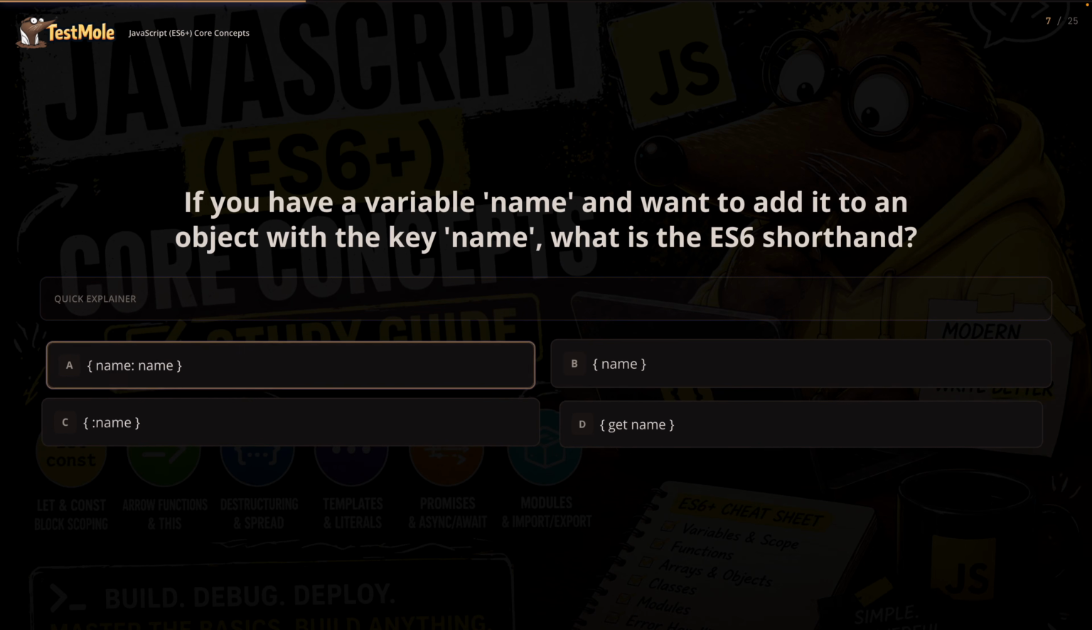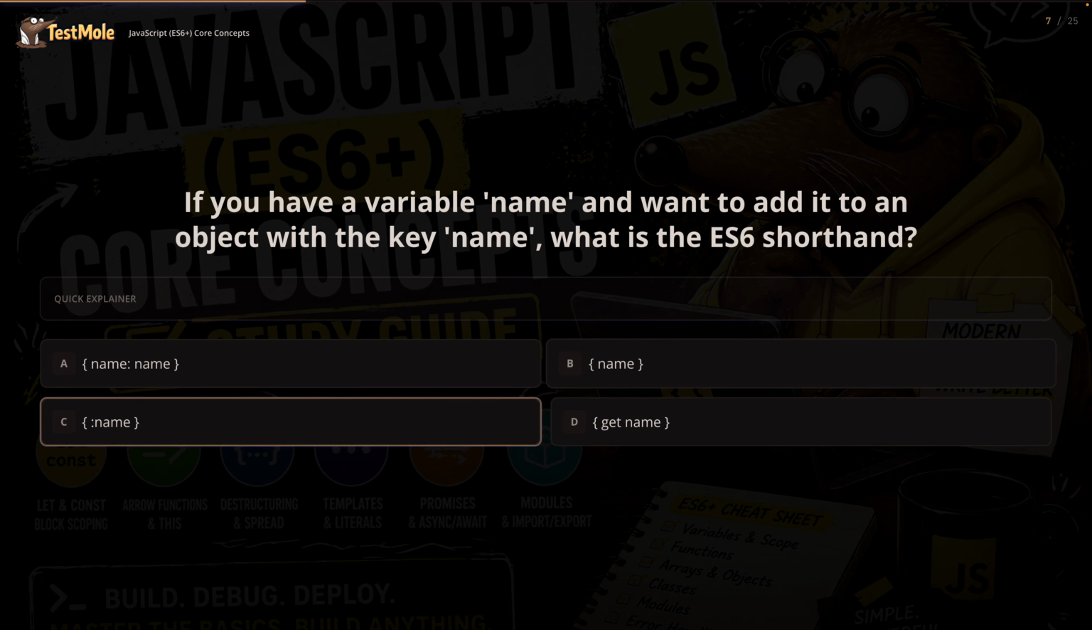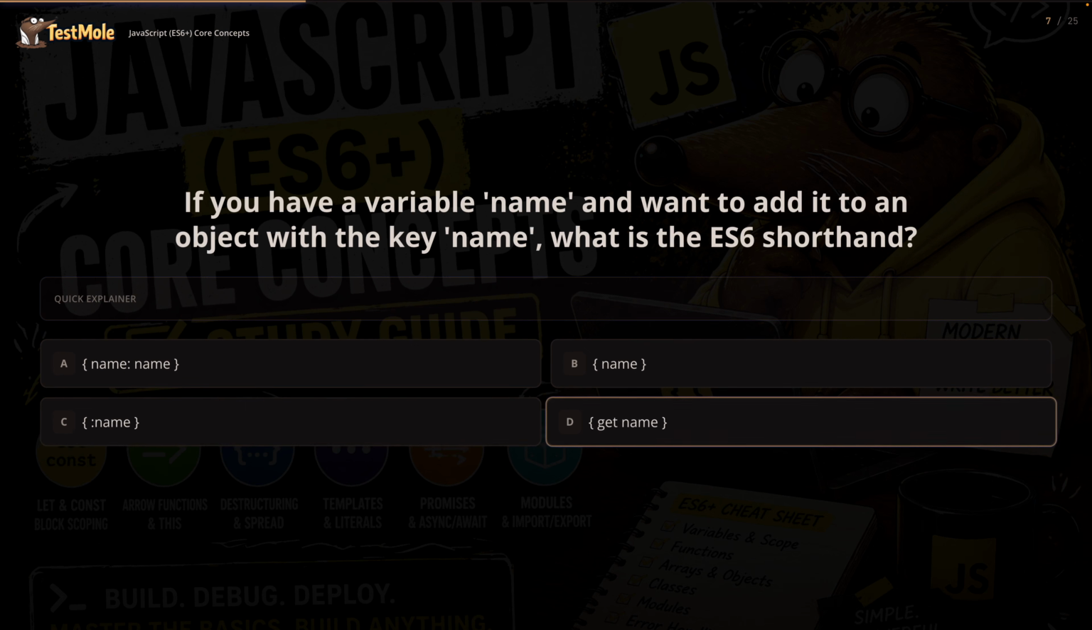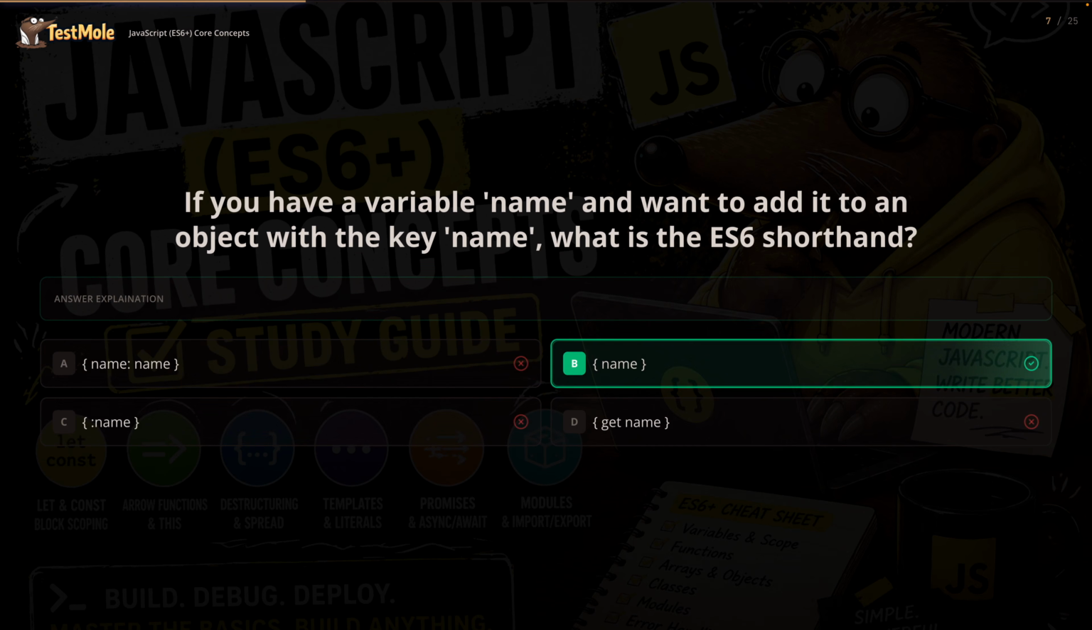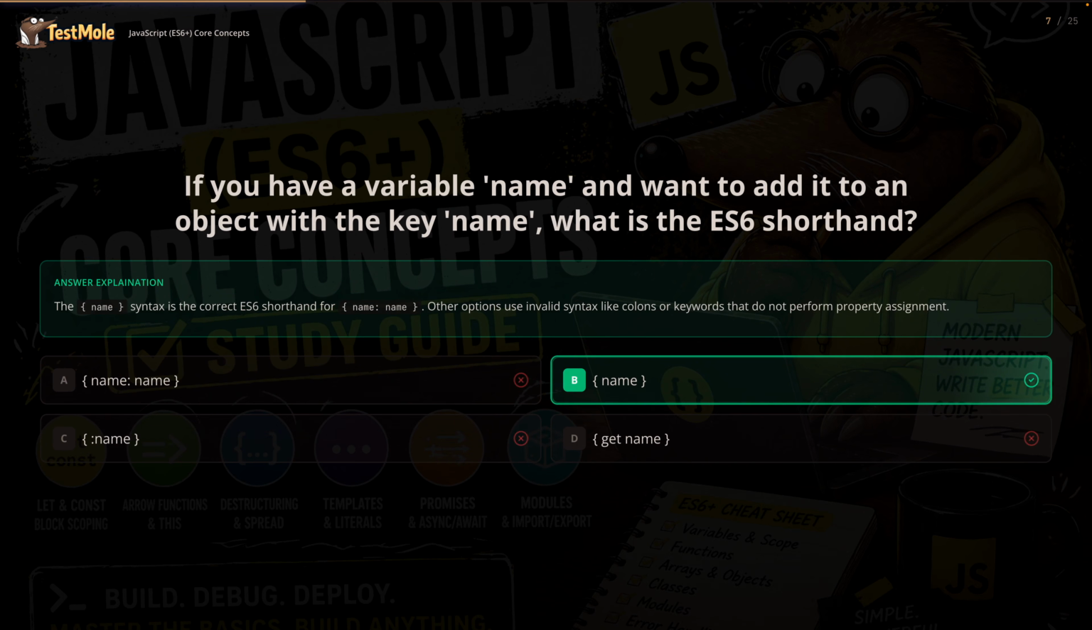Let's review. A. name: name. B. name. C. :name. D. get name. The answer is B. The name syntax is the correct ES6 shorthand for name: name. Other options use invalid syntax like colons or keywords that do not perform property assignment.